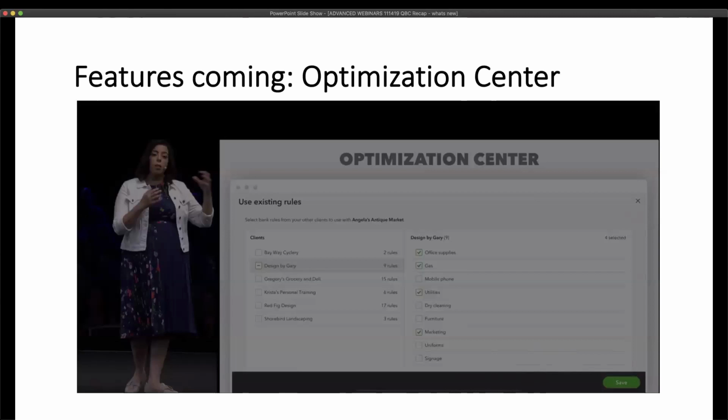And then I have another customer that looks just like this one, and I don't want to create all those bank feeds from scratch. So now you'll be able to take the rules from the bank feeds, duplicate them across multiple customers, and you can actually pick and choose which categories you want to copy over or duplicate. That's really, really powerful.